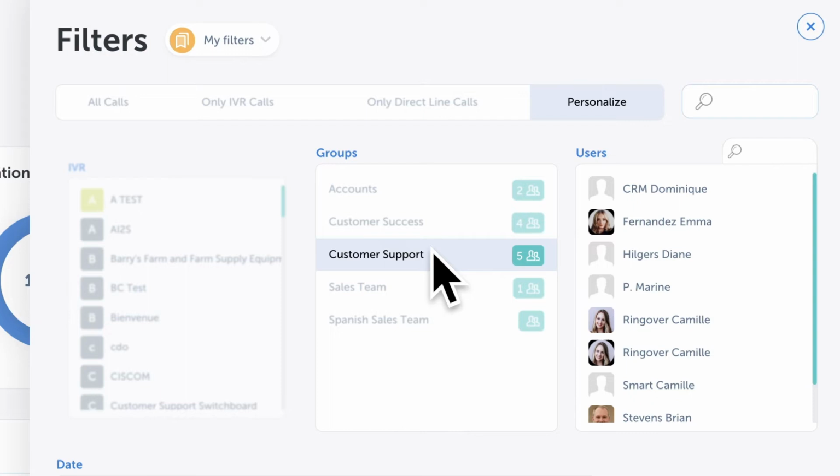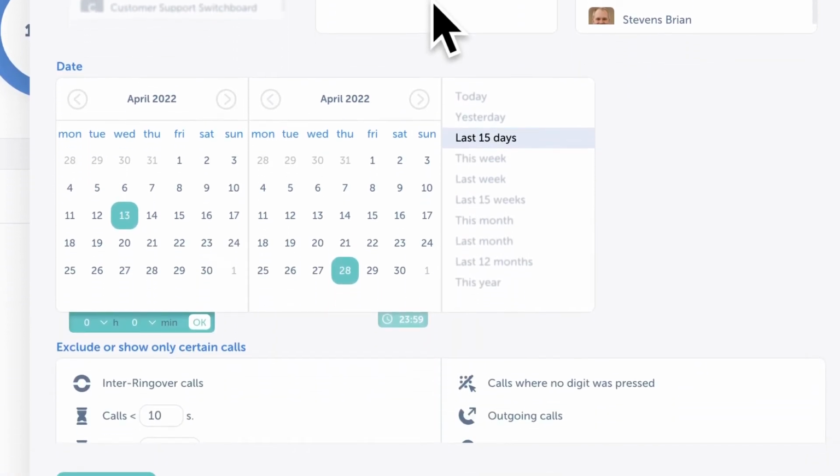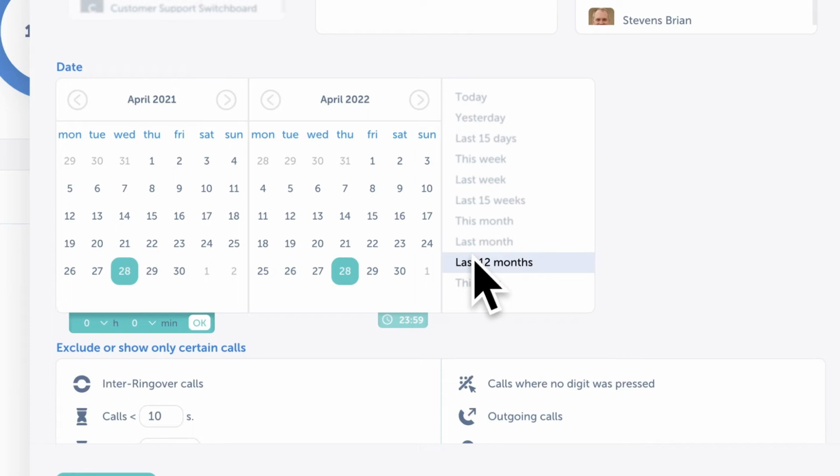Note also that if you wanted to, you could narrow down your filter to individual users by selecting them in the adjacent Users column. Next, we'll want to choose our date range. We're looking for performance over the past year, so choose last 12 months in the date section. If we really wanted to get super in-depth here, Ringover gives you the ability to filter down to specific dates right down to the very minute.